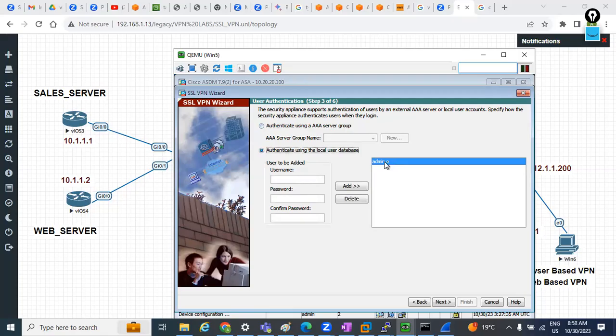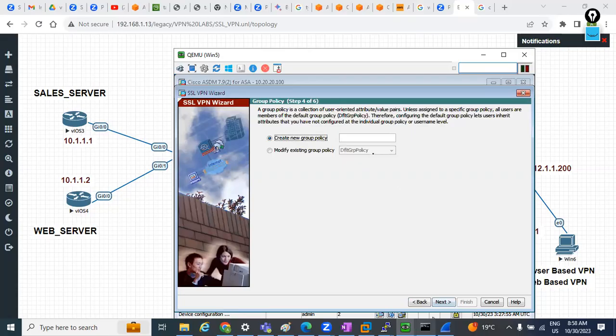And which one? Admin. This is the username which I have configured on ASA. In case you want to add any other name like CCI, add it here. But I'm not going to use multiple usernames. I'm going to use a single username, which is admin. That's it. Next, create a group policy. This is just a name, let's consider the policy is NH policy here.